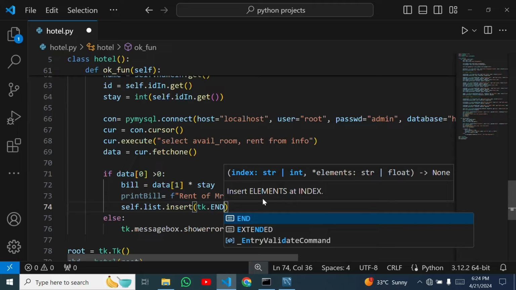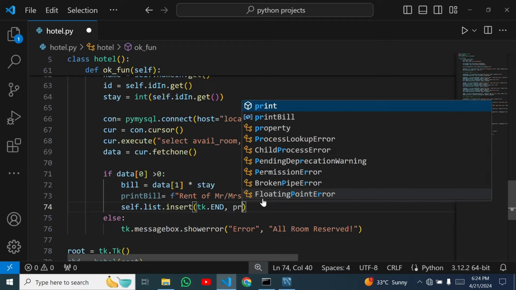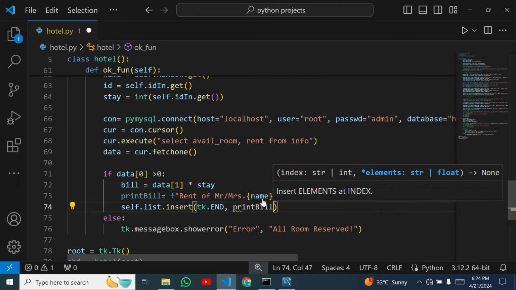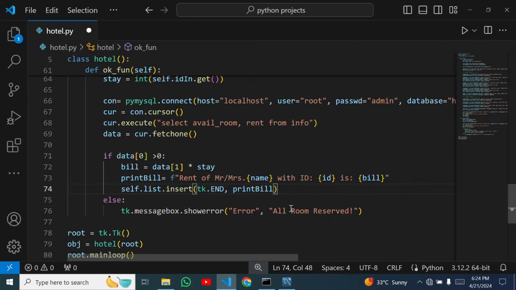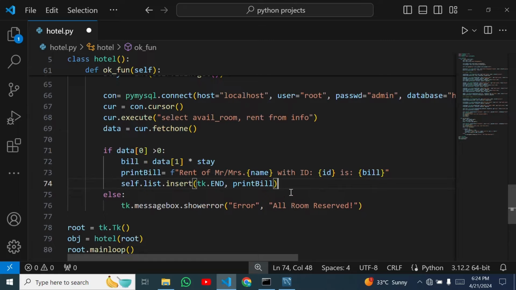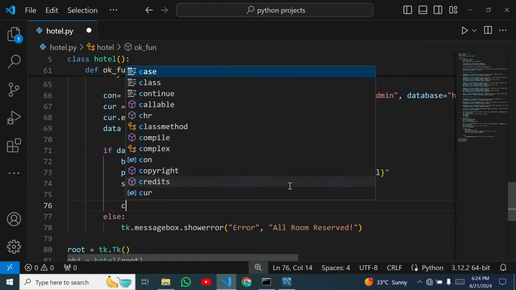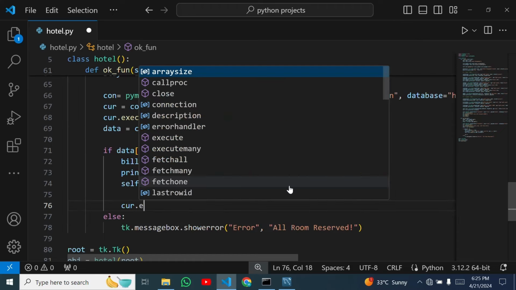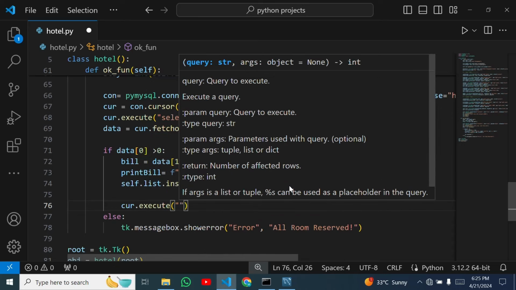If no lines exist before, then it will be the first line. So here I have to insert print_bill. In this way we have completed this process, and next I have to update the available rooms in our database. So here I have to execute another query by using cursor.execute.